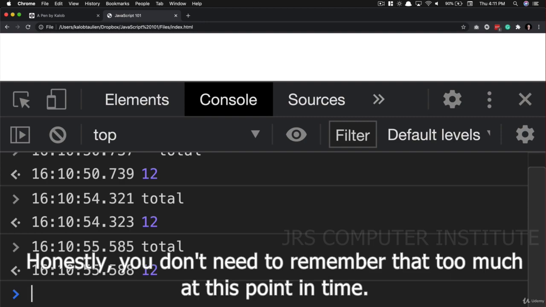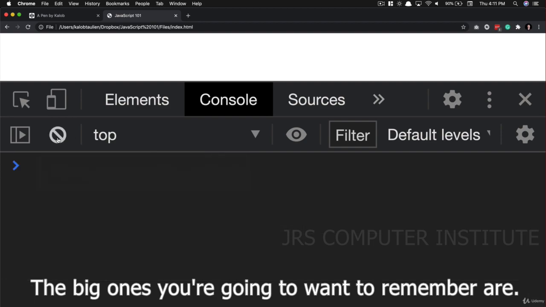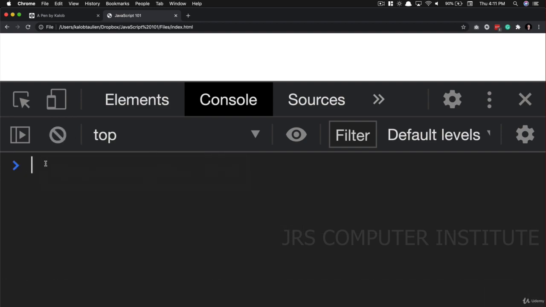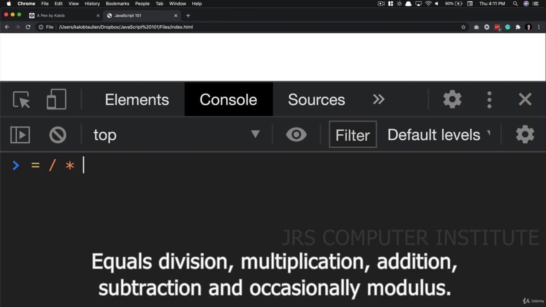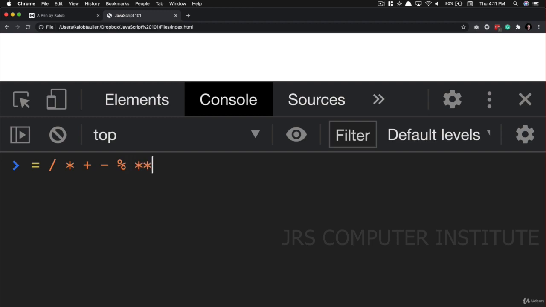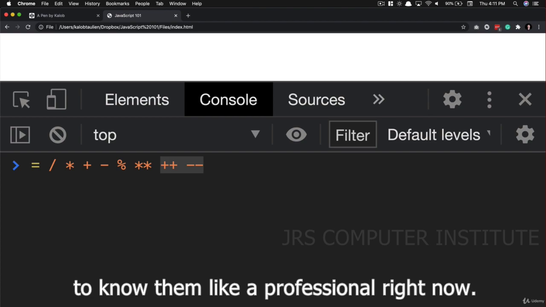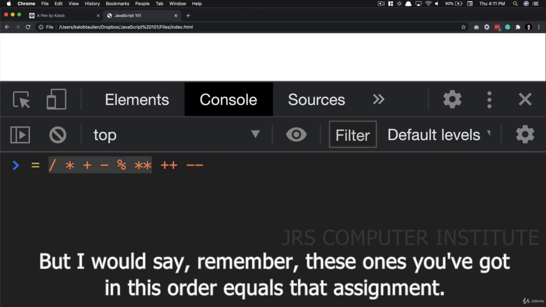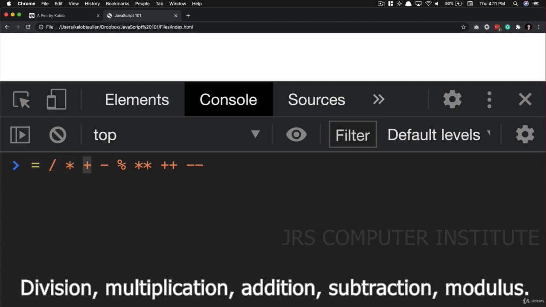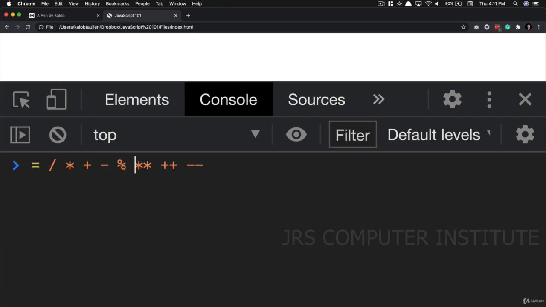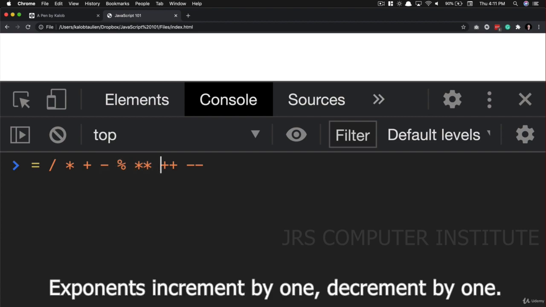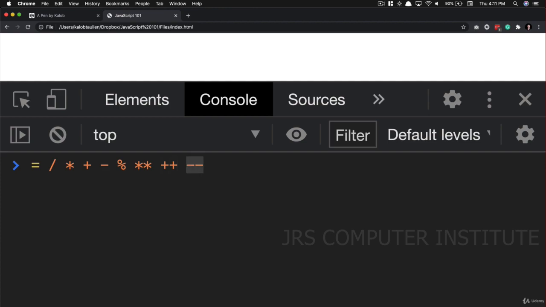Honestly, you don't need to remember that too much at this point in time. The big ones you're going to want to remember are equals, division, multiplication, addition, subtraction, and occasionally modulus. Maybe exponents as well, maybe. These ones you're not going to use too often. Like, you don't really need to know them like a professional right now, but I would say remember these ones. So you've got, in this order, equals, that's assignment, division, multiplication, addition, subtraction, modulus, exponents. Increment by 1, decrement by 1.